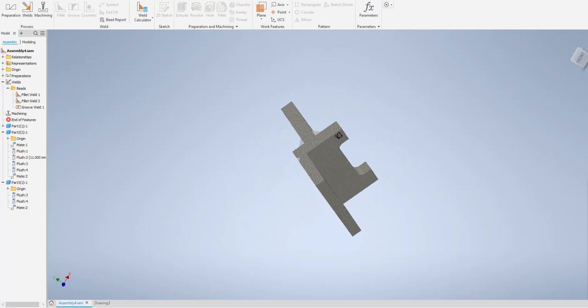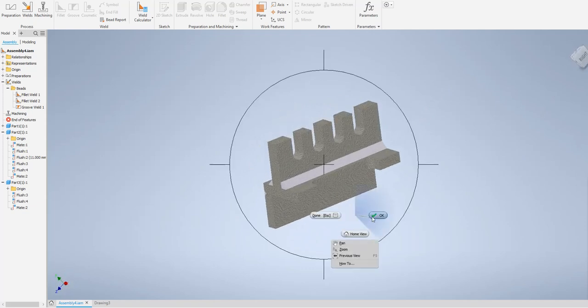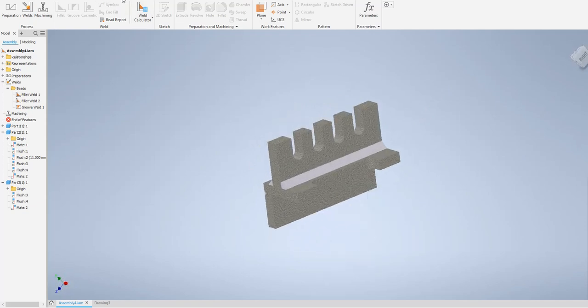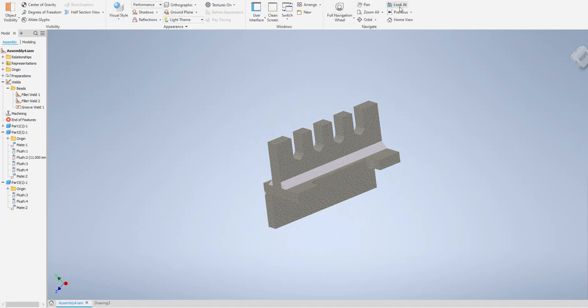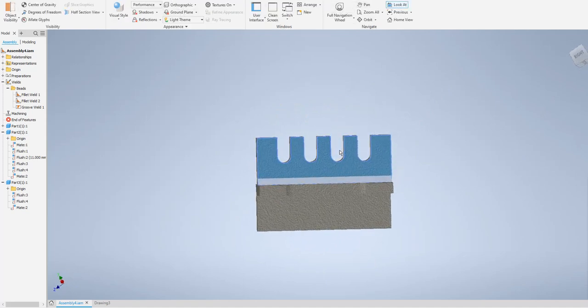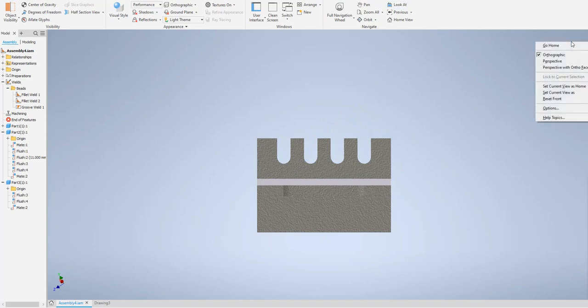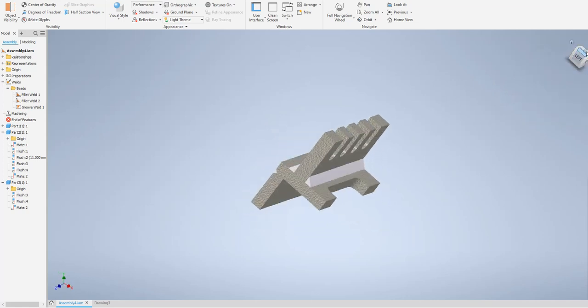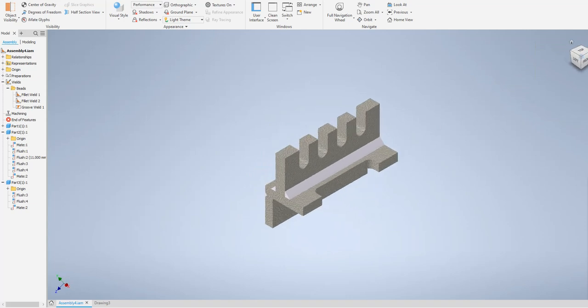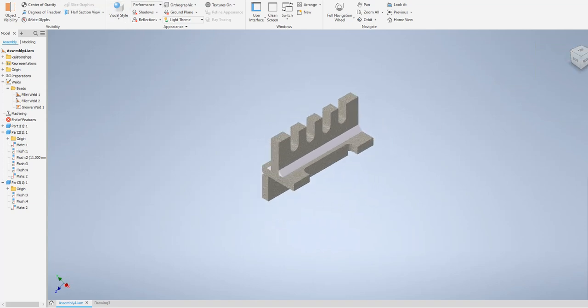Say that I want to select this face as a front view. I will go to view, look at, then select look at this face. Now I will go to home, right click on the home, set current view as home. No, set current view as a front view. Now see, everything is okay. This is the home. You can select any angle you want and save it again.